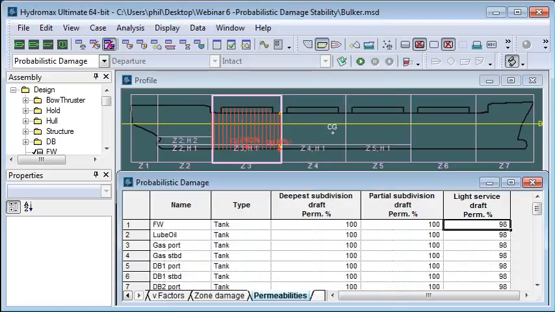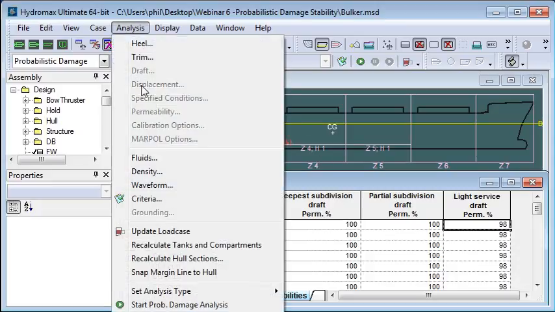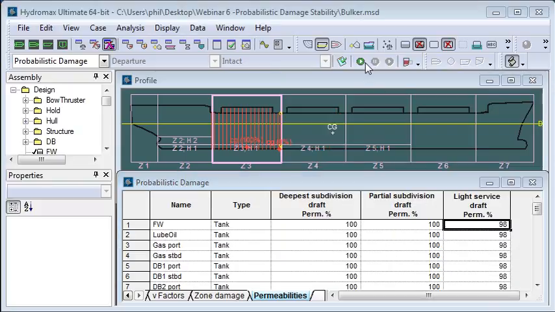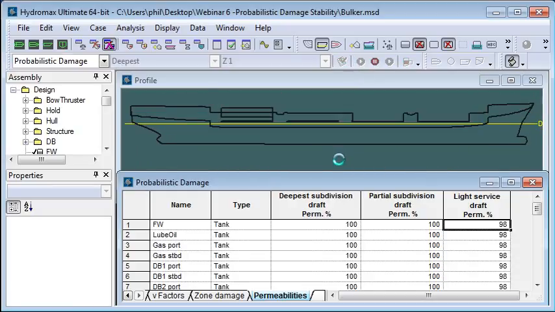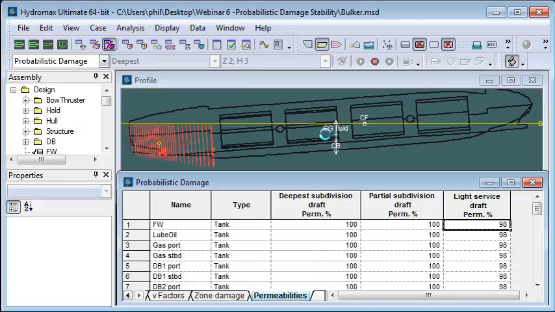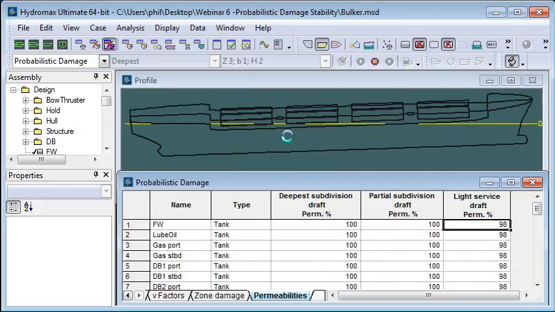Finally, when we come to run the analysis itself, then it's just the simple run command as usual to start our analysis. As the analysis runs, we can pause and continue our analysis. So you can see from the graphics at the top, the analysis is running for each damage condition.